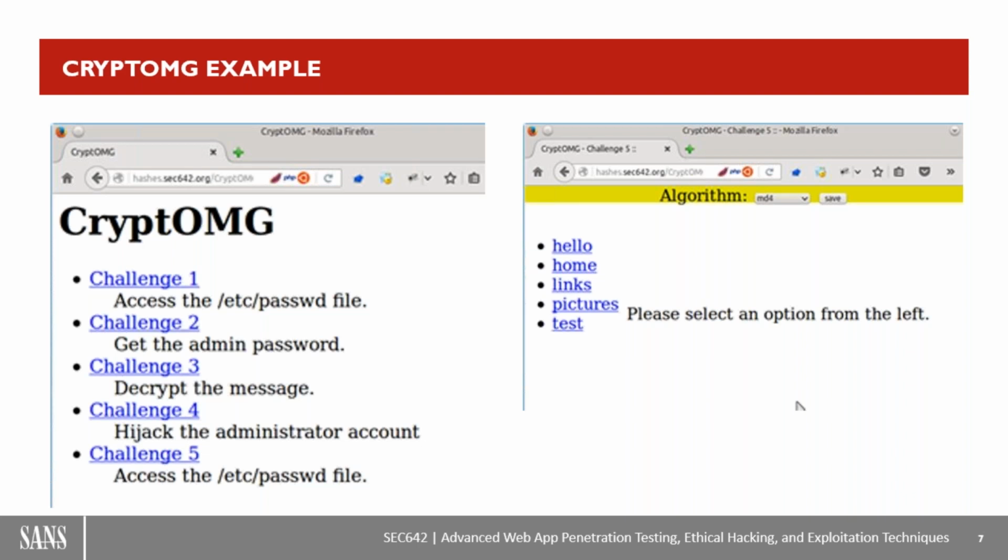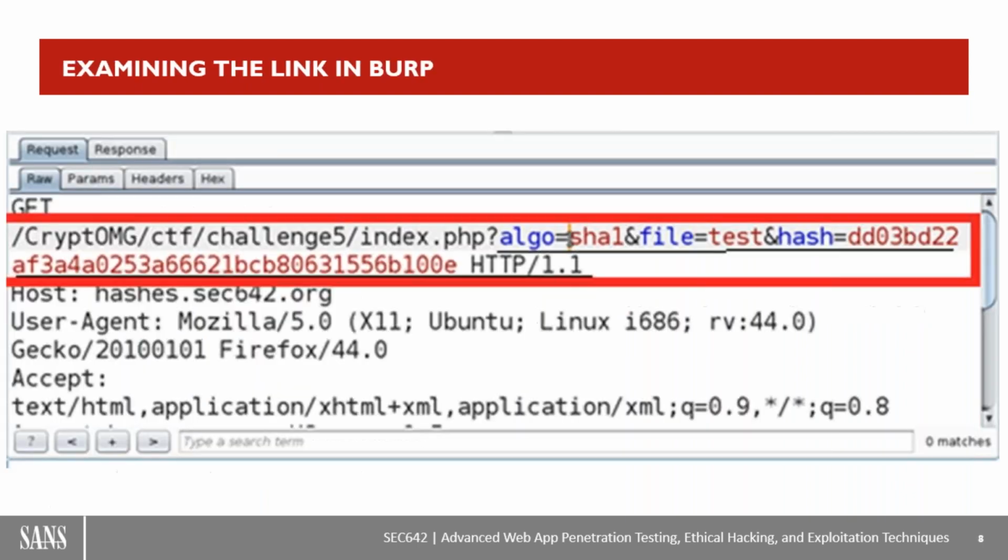And I went through all 5 of them and solved them and went, well, challenge 5 is actually the one that's of interest to us because it appears to be a hash length extension attack. Challenge 1, I think, is padding Oracle, and 3 and 4, you'll have to figure out for yourself. Challenge 5, when I click on it, I see the screen to the right. I see algorithm and some links. When I click on the links, here's what's interesting.